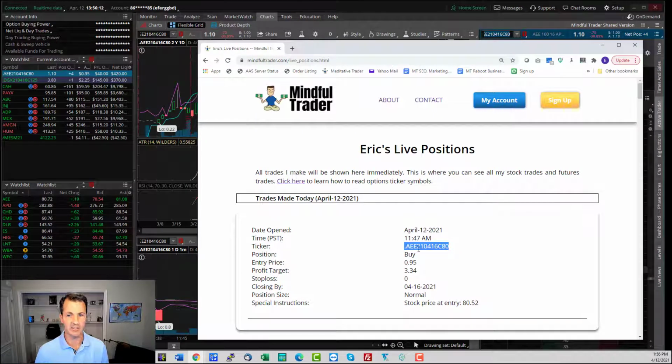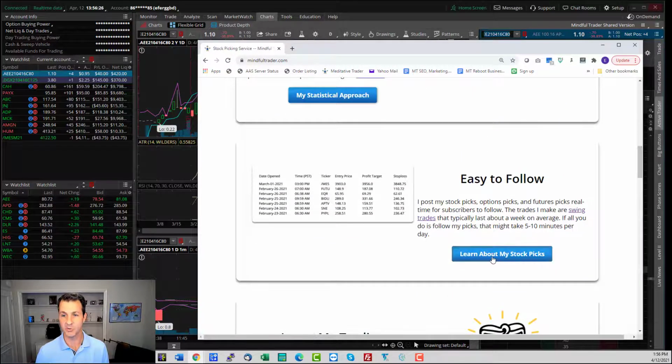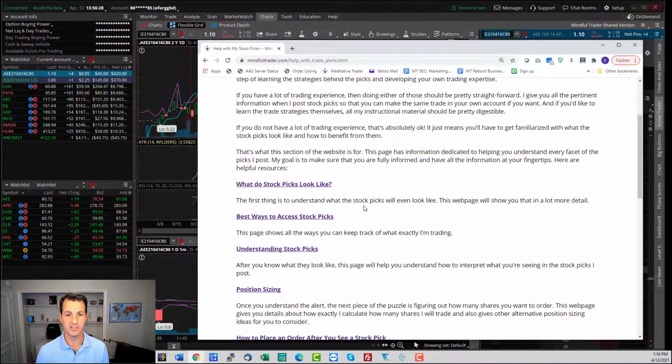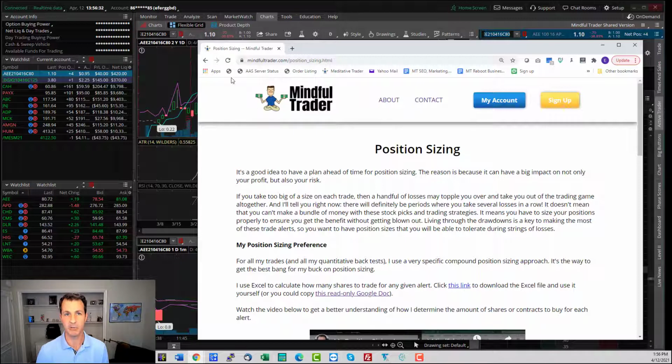So this is a ticker. Now you have it on your screen, and you would need to do the position sizing for this. So you could go to the position sizing web page, which is here. If you go to Mindful Trader, you can scroll down to the easy to follow section, and there's a page called position sizing. So you can access it that way if you want.